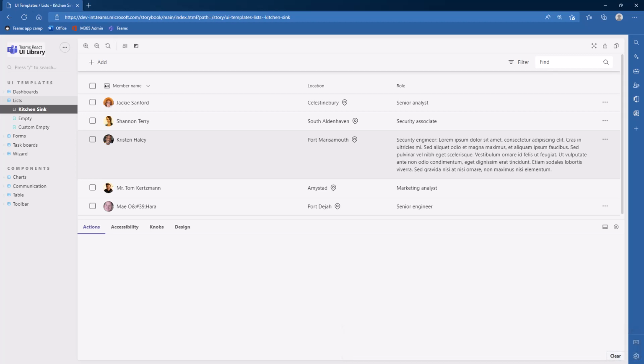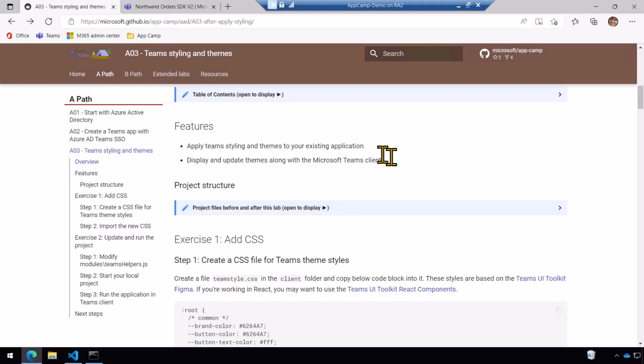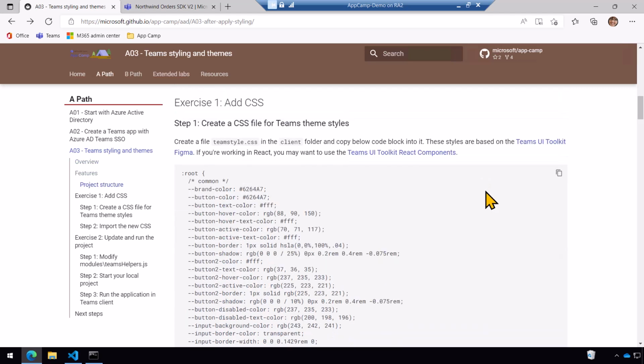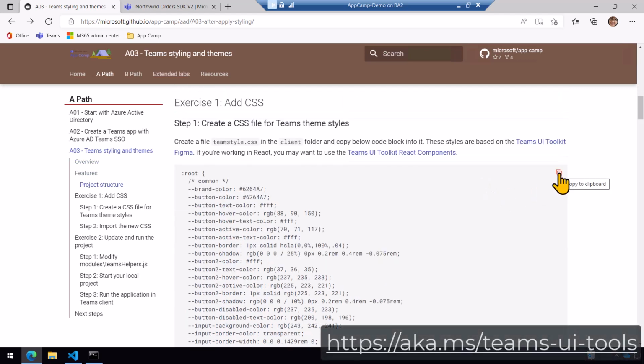However, we made a conscious decision not to select any particular UI library so that more people could understand and use these labs. So instead, we're providing CSS, which is based on the Teams UI Toolkit Figma files. You can just copy it to your clipboard and bring it into the project.